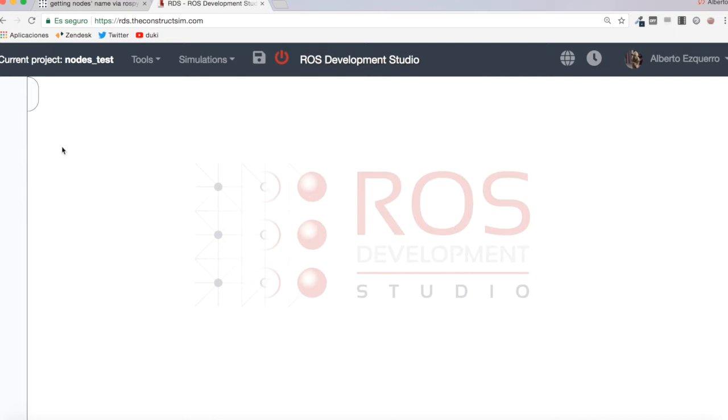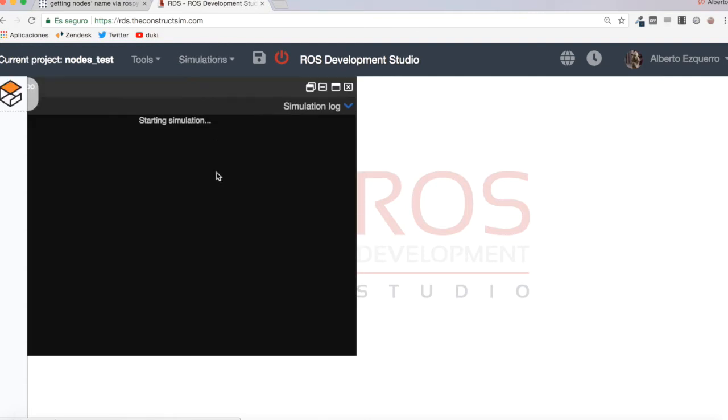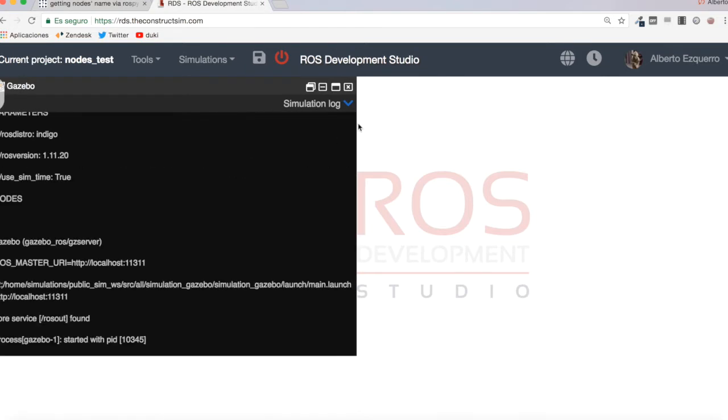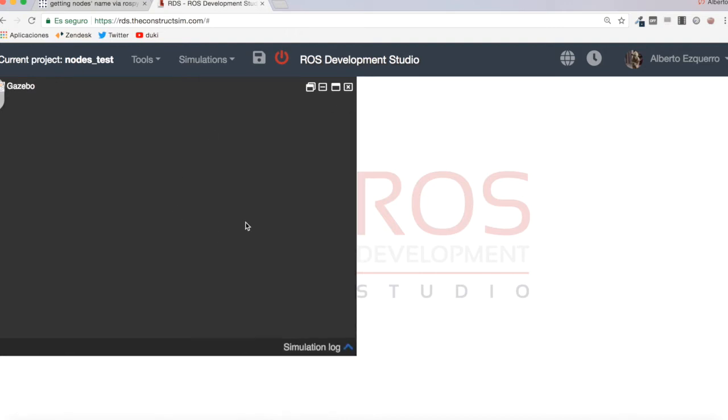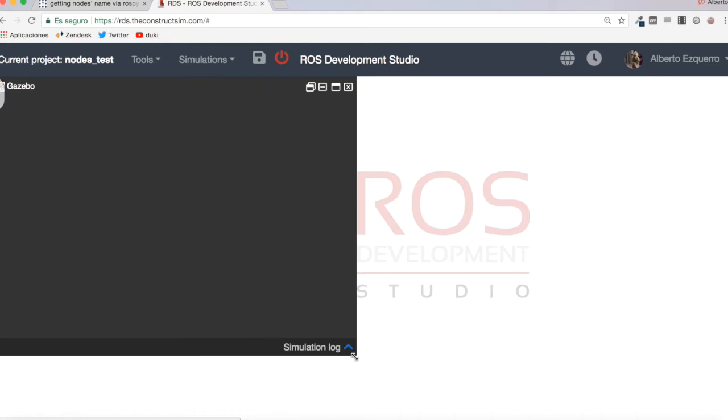And here we are. So basically, I have my ROS Development Studio loaded here, and now I'm going to select a simulation. In this case, let's launch an empty one because we don't need any robot. So let's launch our empty simulation. And here we have it. Excellent. So we have our empty simulation loaded here.